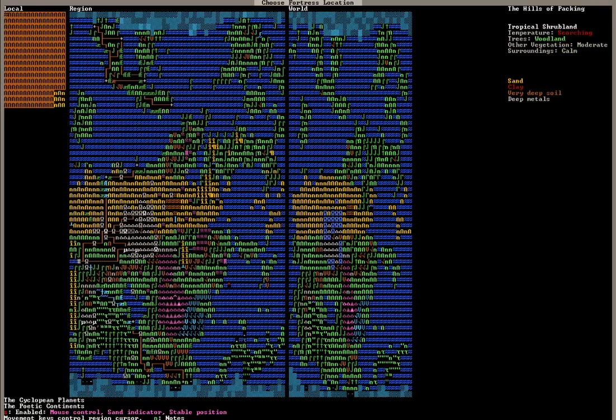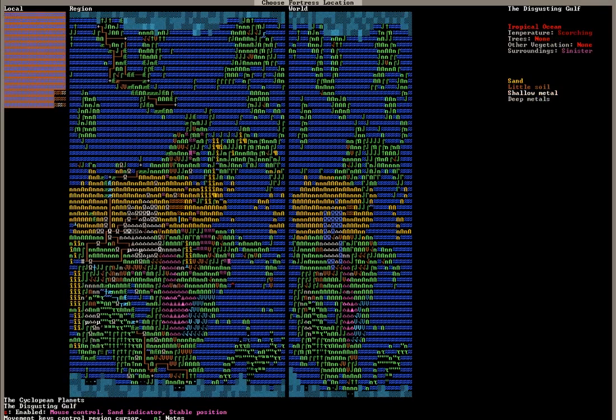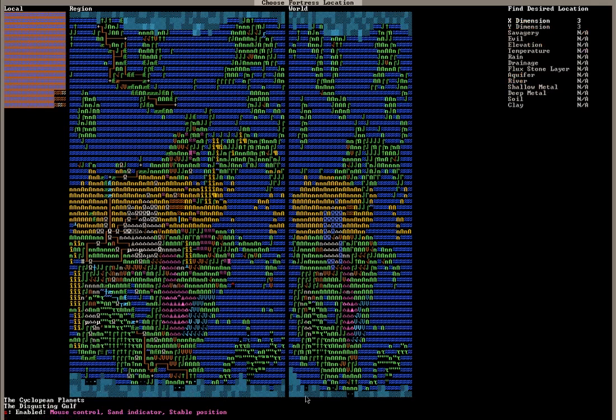Now, it would become very tedious to manually move about this and check every single location to see if it meets our needs, right? Luckily, we have several options down here, one of which is a search function. This F key right here, find the desired location. So if we hit the F key, in the top right corner here, we see a list of the different parameters that we can search by, and we can go through and set them to make sure that things fit what we want them to be.